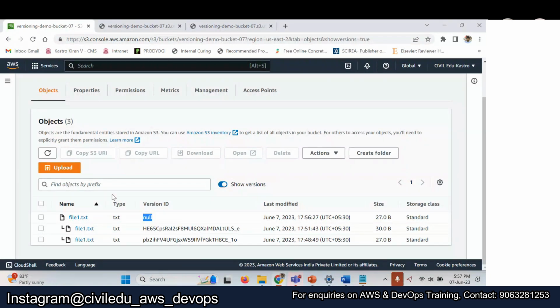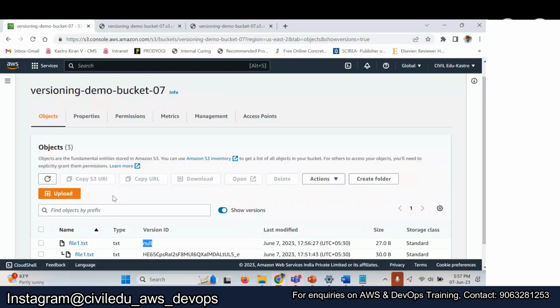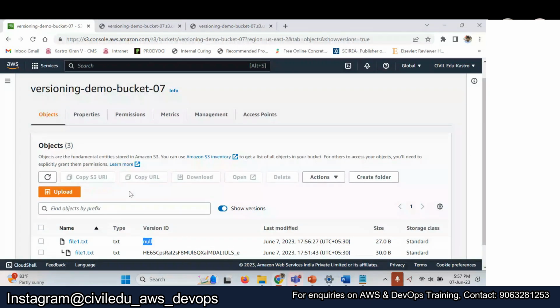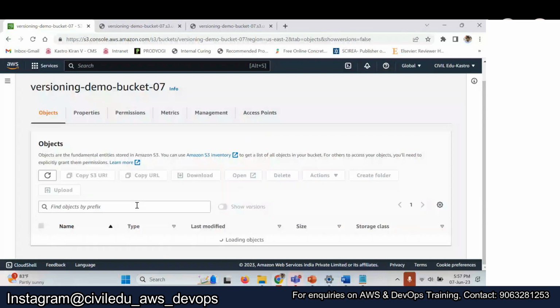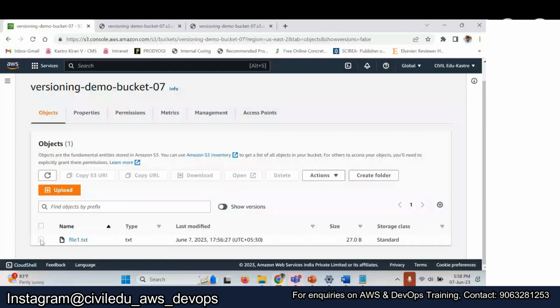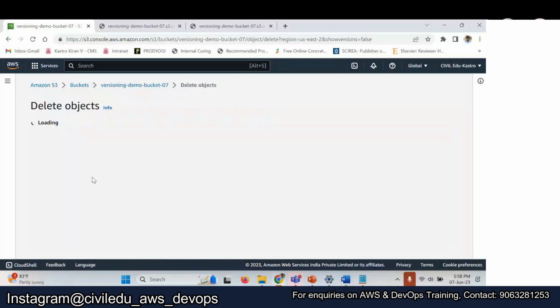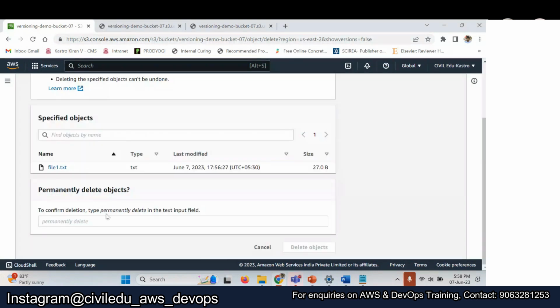Now, suppose I want to delete an object. Okay, I'll disable this show options toggle bar. Now I want to select this file and delete it. Let me delete the object. Let me give it as permanently delete. Right, so now I have deleted the object.